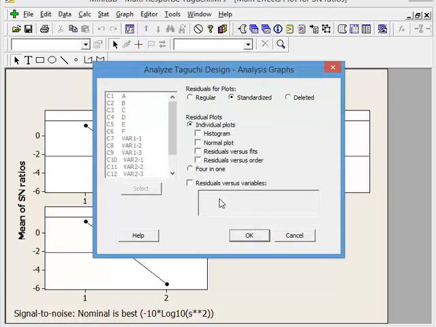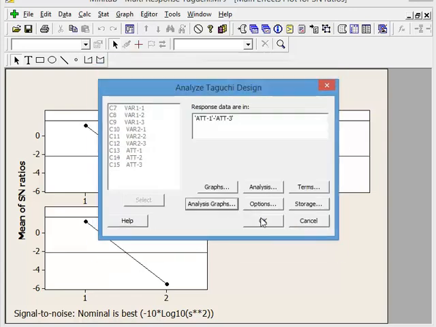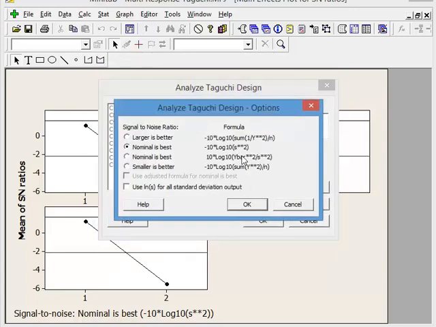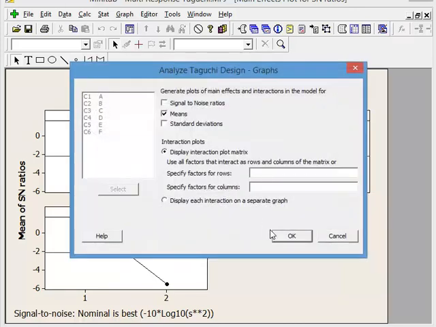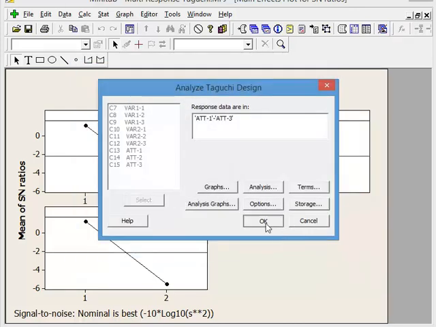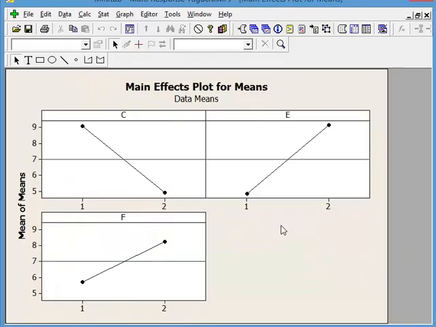All right, analysis graphs, options, and we're not going to actually be calculating that. The graphs, we're going to print out the means and say OK. All right, so we have C, E, and F. Now we're trying to minimize this, so we want to be at C2, E1, and F1.